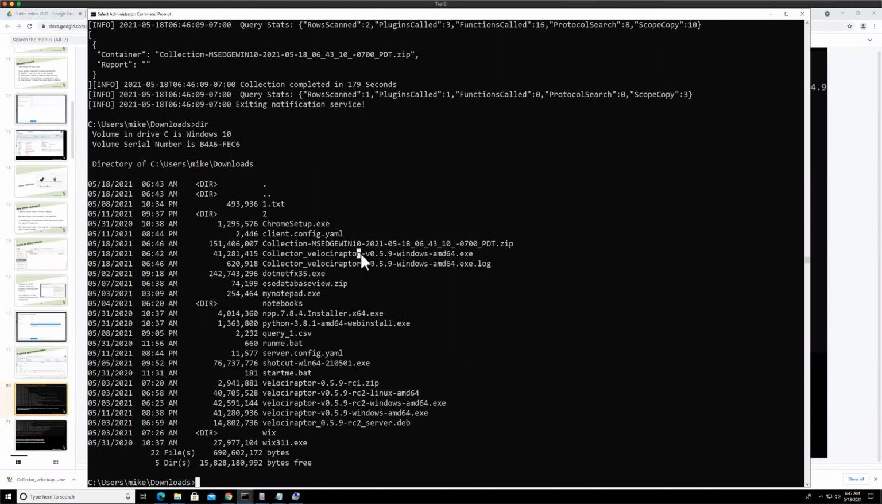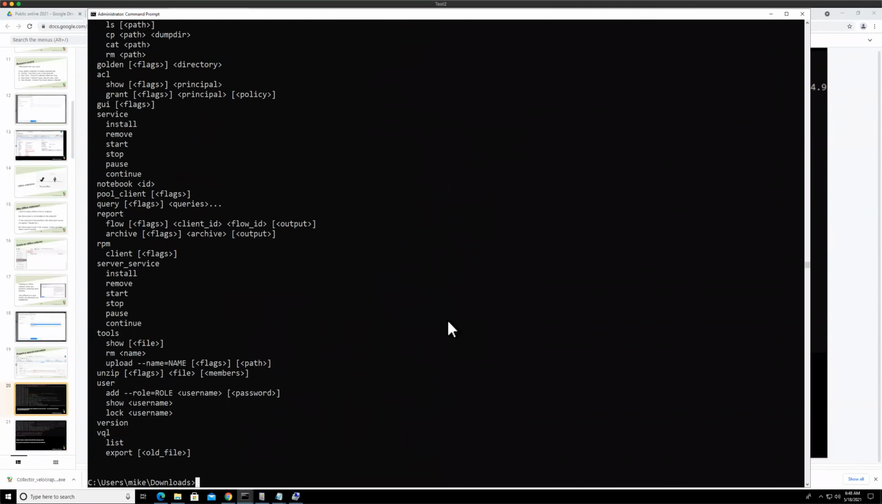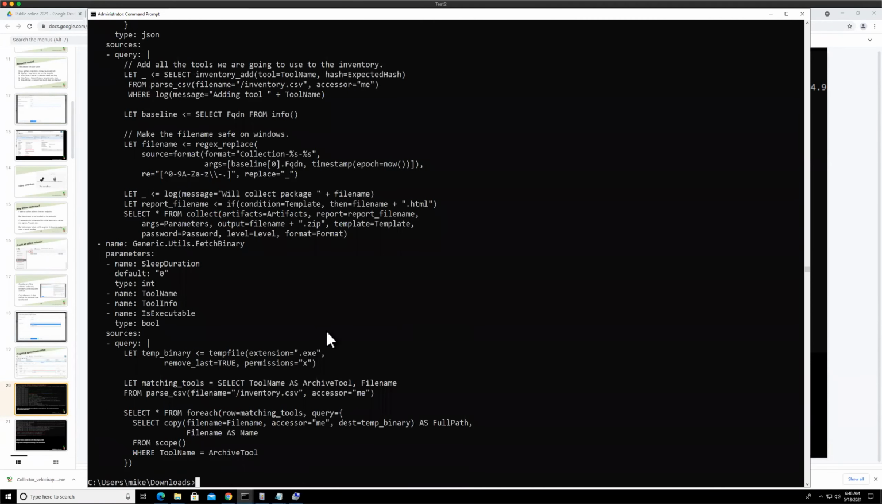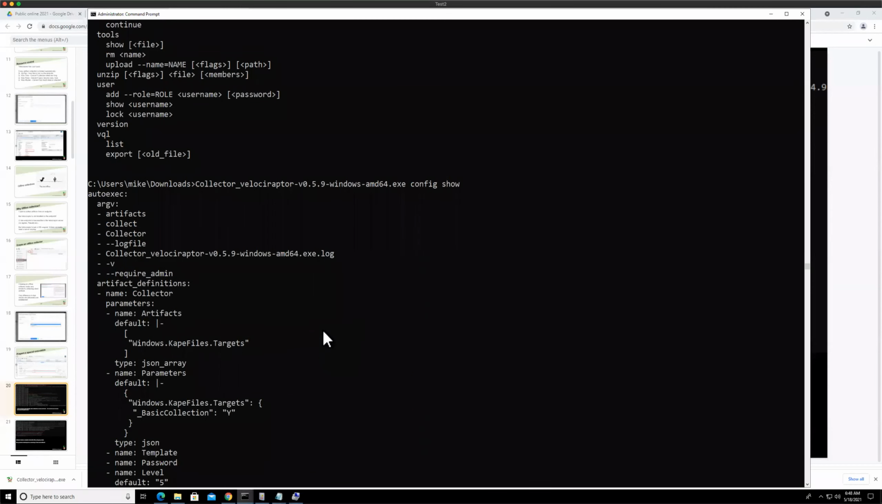If you're interested, it is actually a normal Velociraptor binary, right? If you run it without arguments, it does the collection. But it's just a normal binary. If you give it arguments like help, then you can see it's just a normal Velociraptor binary. And you can do config show. It's got an embedded configuration file. The configuration file is embedded inside the binary, and so you can just show it and see what it's created.